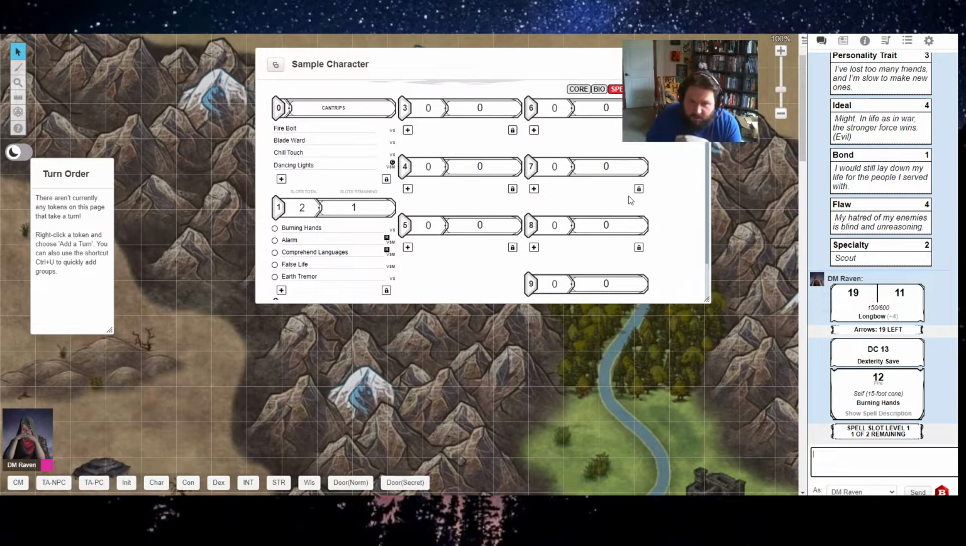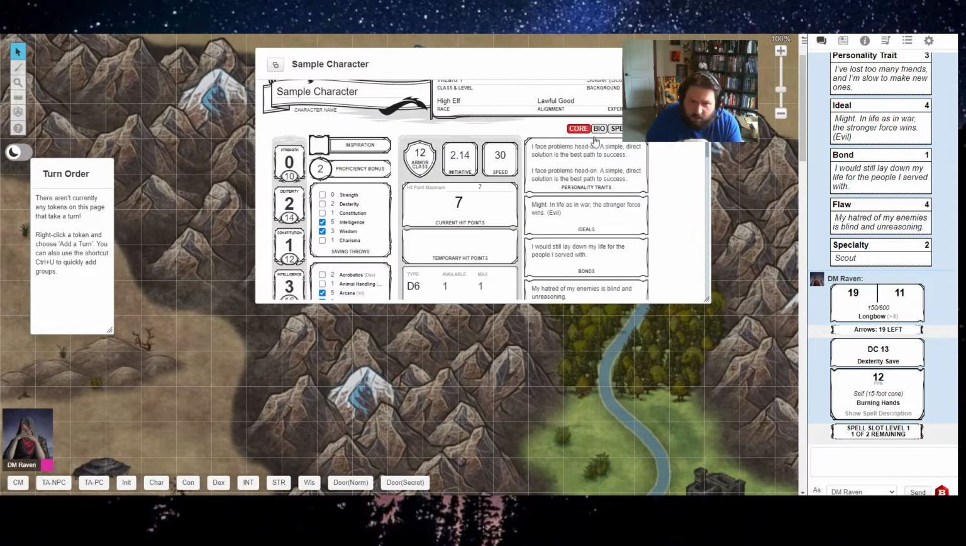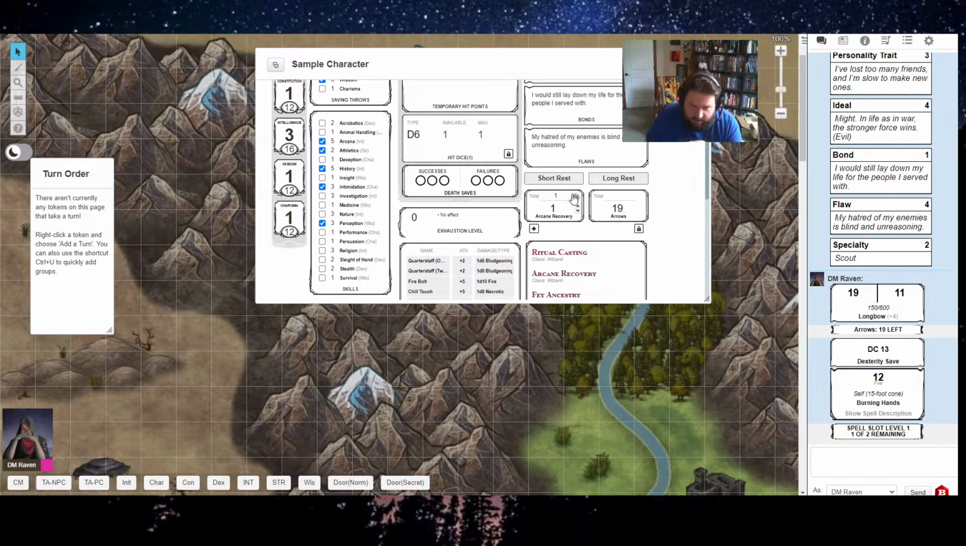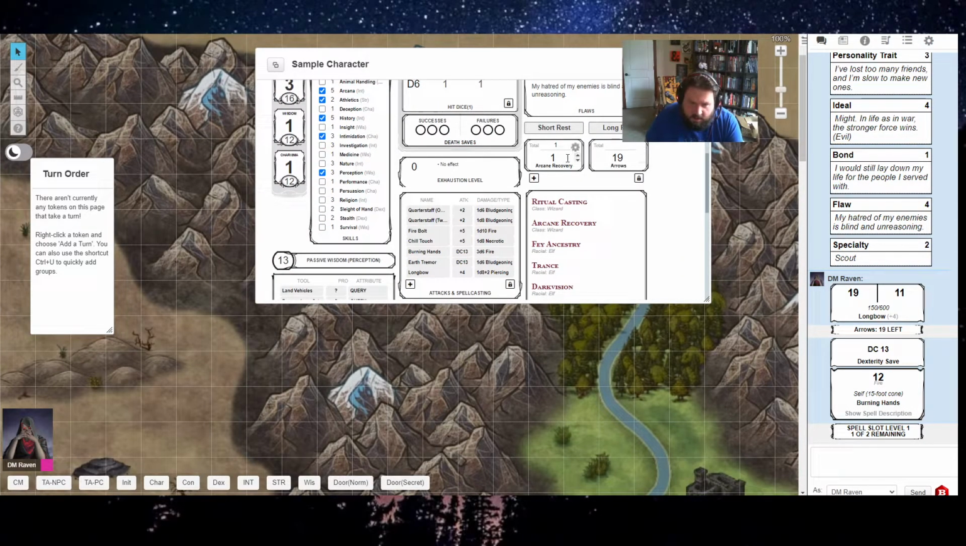So that's automatically tracked. Another thing you want to do, or at least take note of, is now you have a long and short rest button, which came up because of the settings we did. So your resources here, one of the things you have is Arcane Recovery. And just as an example, this will come back if you do a long rest.